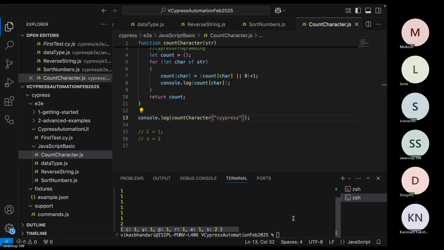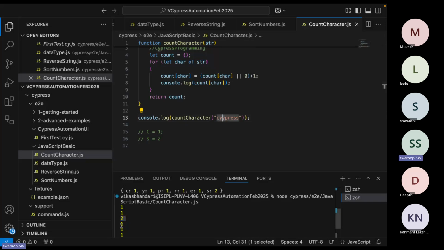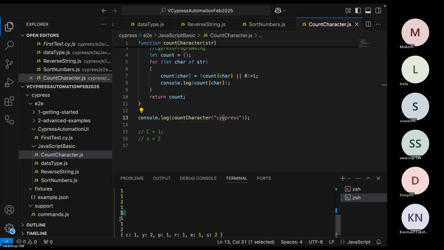Let me take this as CYY. I'll explain again. Now try to understand. You guys can see CYY. First it was 1, second time it was 1, third time when it came, it shows 2. Why? This one is for C. This one is for single Y, and this 2 is for the second Y. Then it got P, then R, E, single S, double S. Understood? Clear, everyone? What is this count doing?